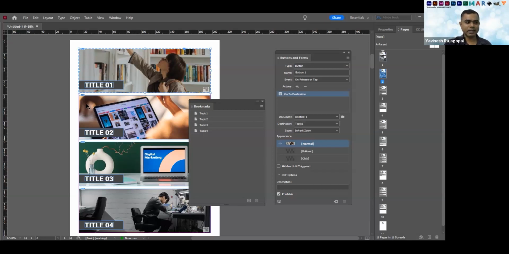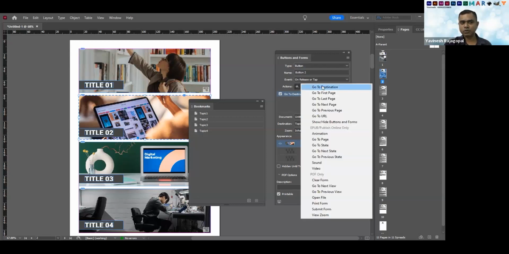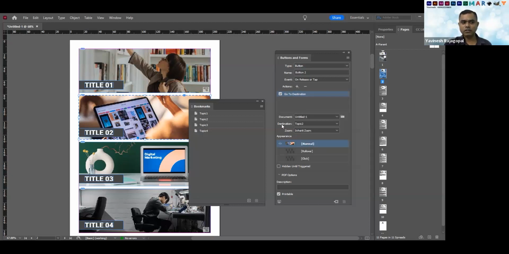Then you go to the second image, select the second image. Again, the type should be button. Click the type and then choose button. Then you click the plus button at the action. Go to destination. After you click go to destination, your destination should be the second bookmark.